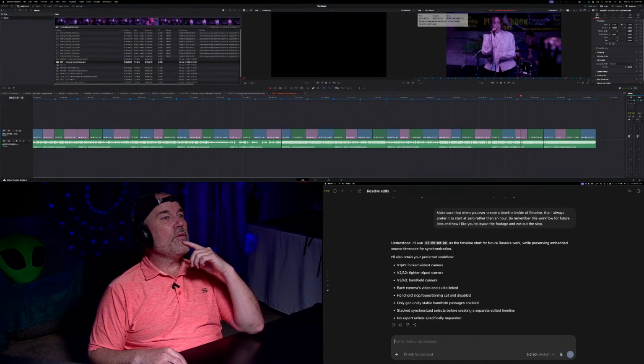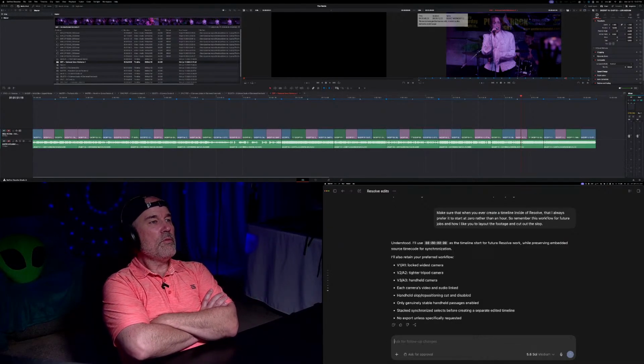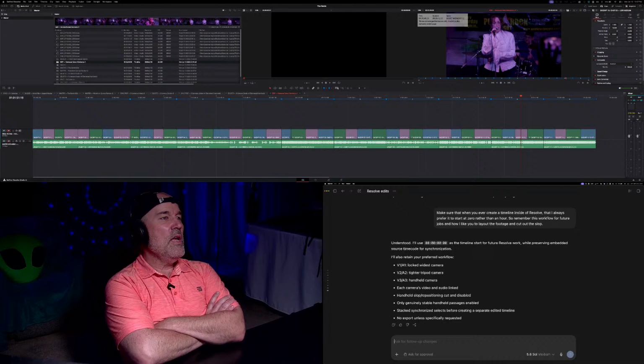Okay, understood. I'll use zeros as the timeline start for future Resolve work while preserving embedded source time code for synchronization. I'll also retain your preferred workflow. Locked widest camera, tighter tripod camera, handheld camera. Each camera's video and audio linked. Handheld slop repositioning cut and disabled. Only genuinely stable handheld passages enabled. Stack synchronized selects before creating a separate edited timeline. No export unless specifically requested.